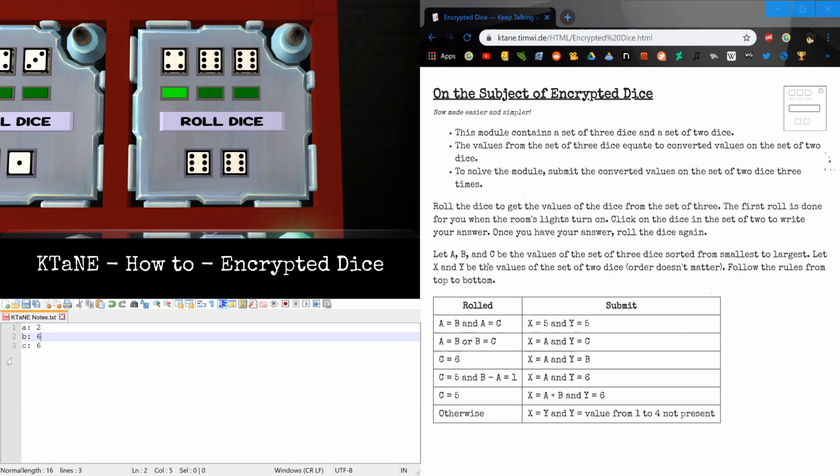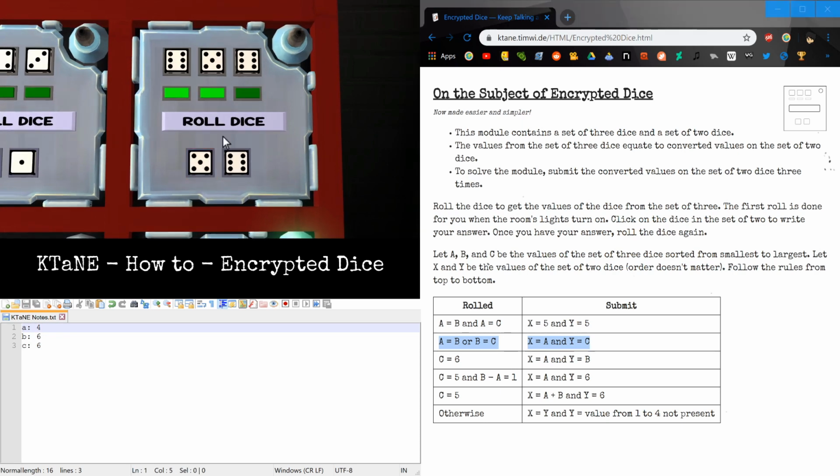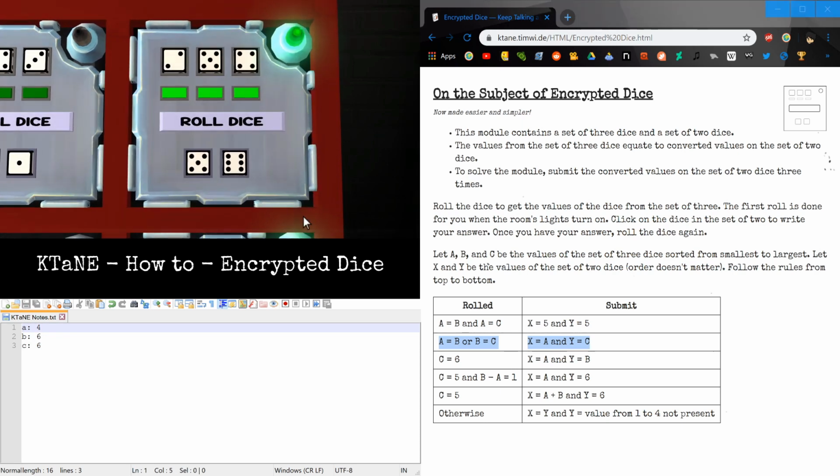So we have 6, 6, and 4, or 4, 6, and 6. That's going to be this case. We just submit the 2 values that we see. 6, 5, and 6, same case. So here's an interesting thing. When you solve this module, it actually rolls the dice again.